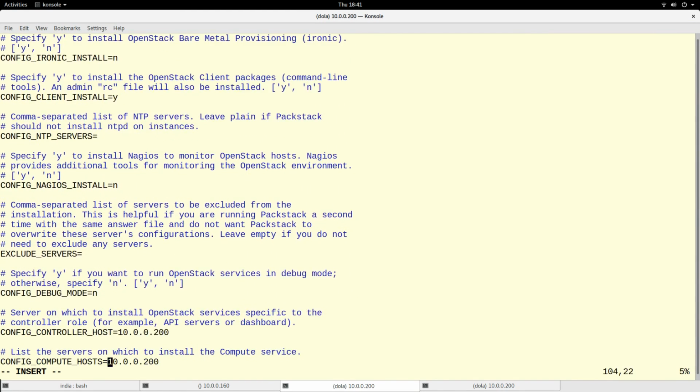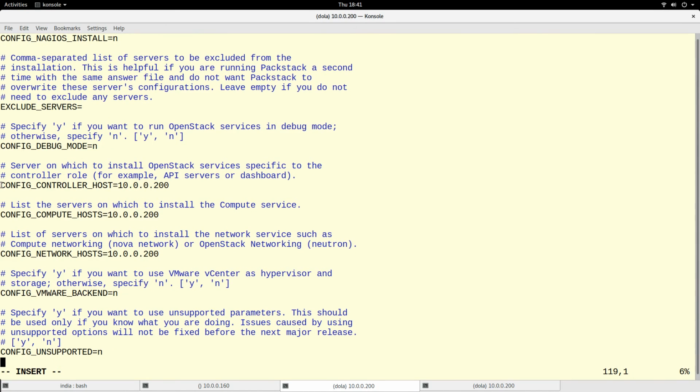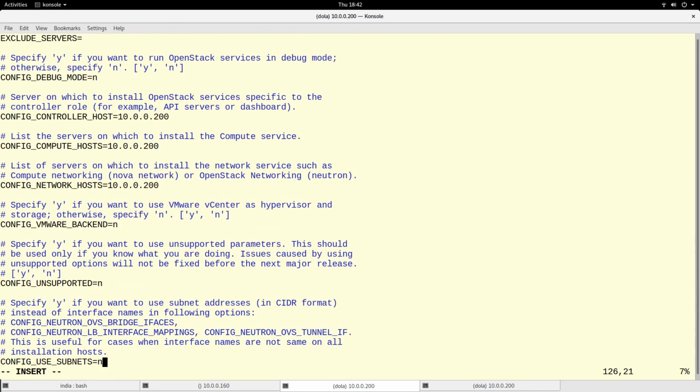So Nagios, specify yes to install Nagios monitor. I'm going to leave this. I don't really use that. If we needed to install a multi-node environment, we have to specify things like the controller host, the compute host, the network host. But since we are installing everything on this machine, we are going to leave all this as it is. So that's fine. Let's go ahead.